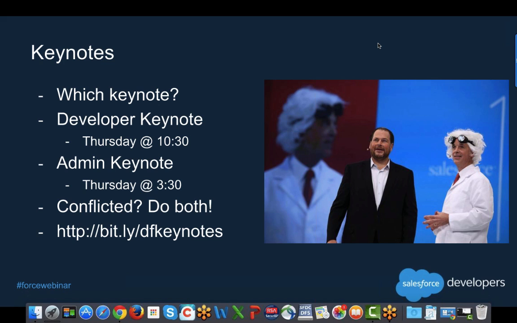But I highly suggest going to bit.ly/df keynotes, and you can see all of the keynotes that will be at Dreamforce this year and start to pick which ones make the most sense for you for your sessions. Now, if you can't schedule-wise make it to both, the keynotes are going to be streaming and recorded. We'll talk more about how to join remotely, especially for those of us who are going to be joining Dreamforce remotely. Keep track of that bit.ly/df keynotes, and you'll be able to stream the keynotes and watch the recordings later. So you can definitely do it all at Dreamforce.